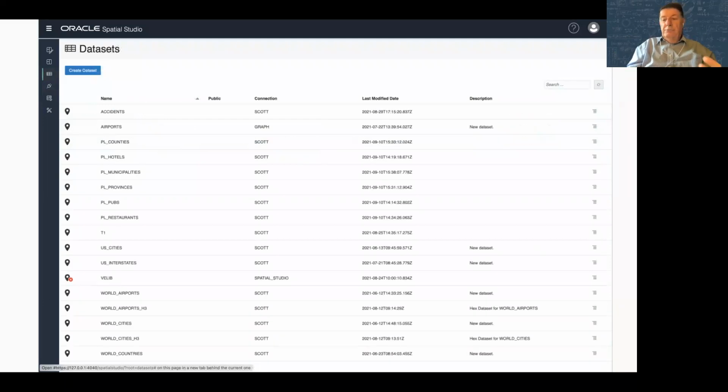So there's connections. There's data sets. Now we use the term data set because it's a common term in geospatial data or in data science. A data set really means a table. So each of these corresponds to a table in a connection. So here, Scott, Graph, Scott, these are connection names. Spatial Studio. Oh yeah, there's one called Spatial Studio. That's a special one. That's the one that you defined initially to hold the repository. You can also use that for data, of course, but I prefer to keep this separate. You have Spatial Studio just for the repository, just for the few tables of the repository.